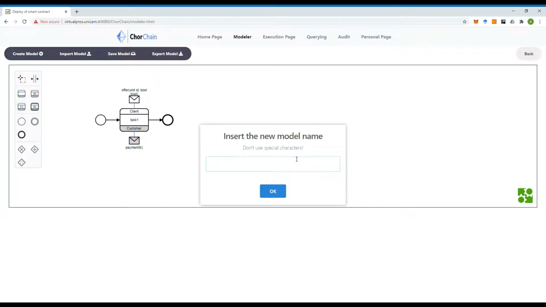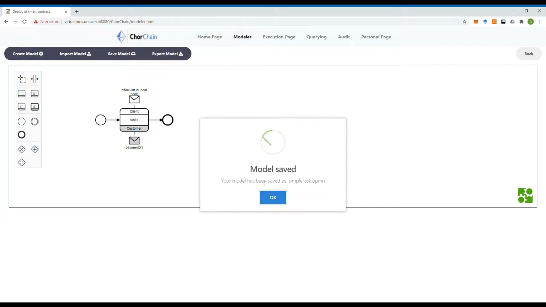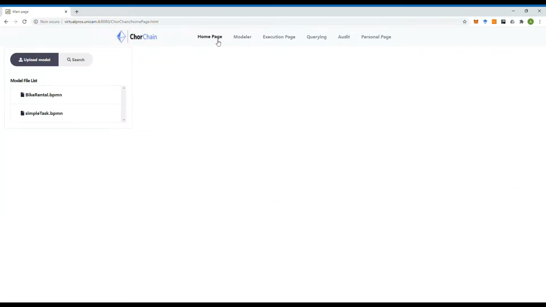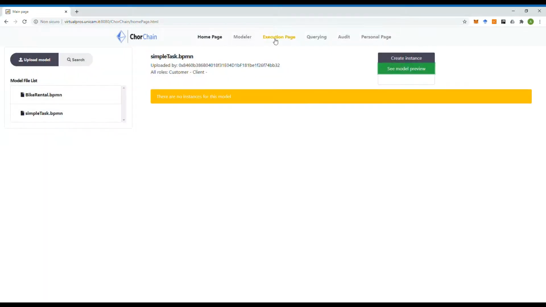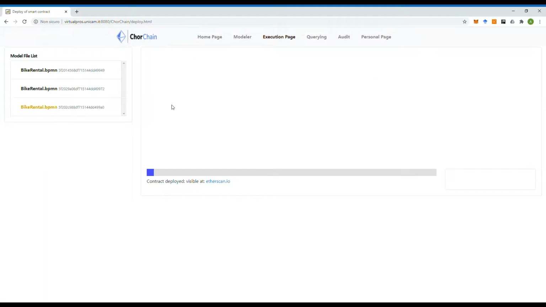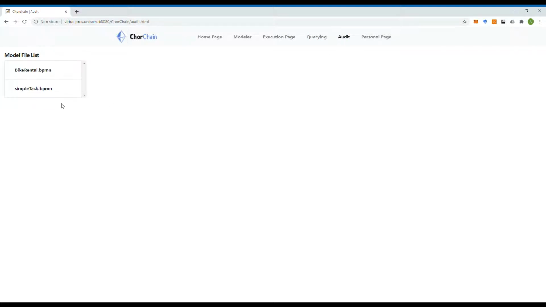Now, for example, make the simple task. I can see the model saved here. Now, after the execution of the choreography, we can find them also in the query pages. The first, the audit page, is the global one. Indeed, we can see all the choreographies deployed to the blockchain and contained in the repository.